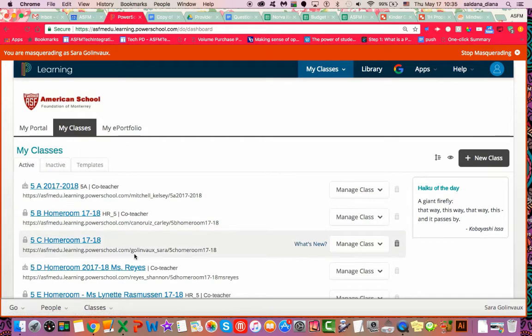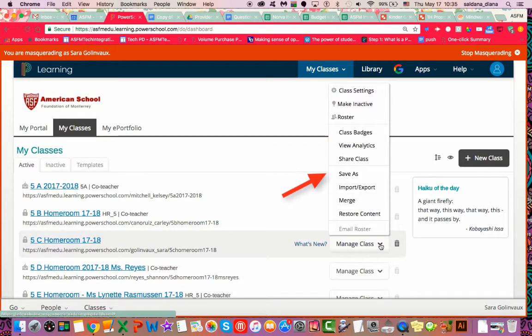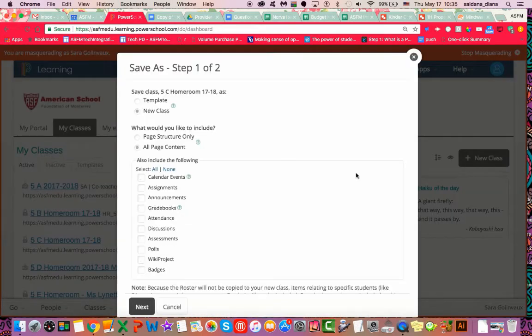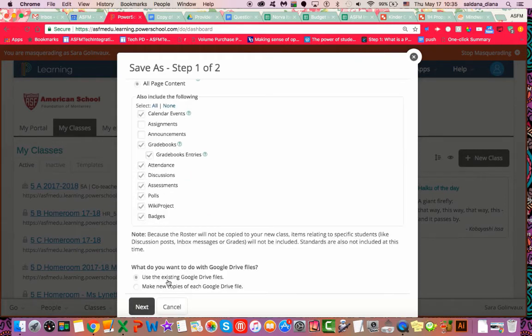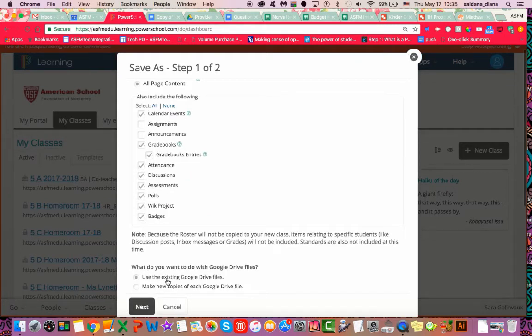What we're going to do is go to your homeroom and manage class and then save as. Okay, this is correct. We're going to create a new class with all the page content, and if there's anything else that you want to copy over, you can select all or only a few. And if you have any Google files, if you want to make new copies or use the same ones.